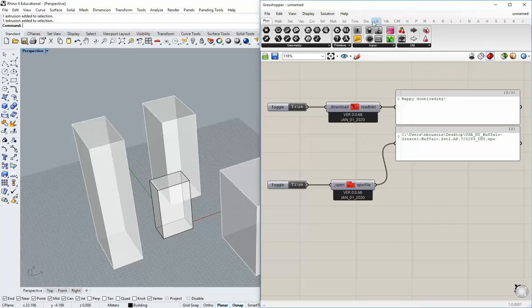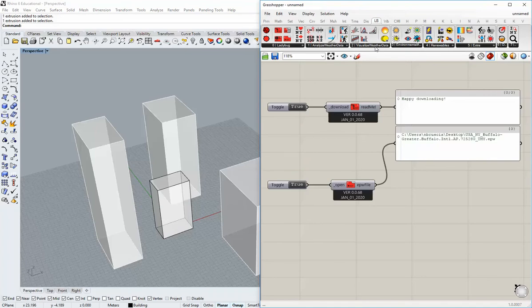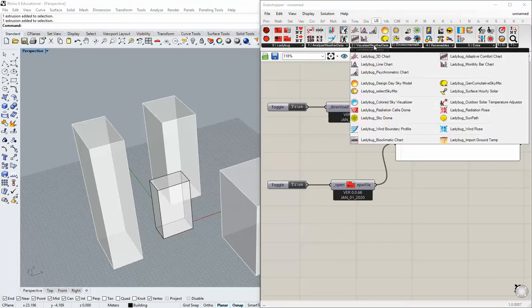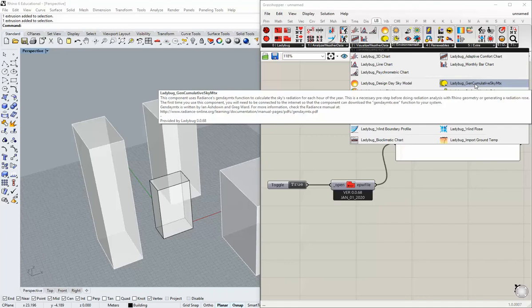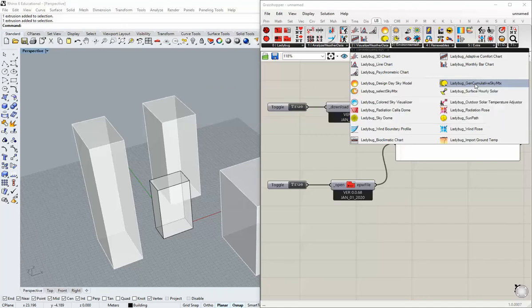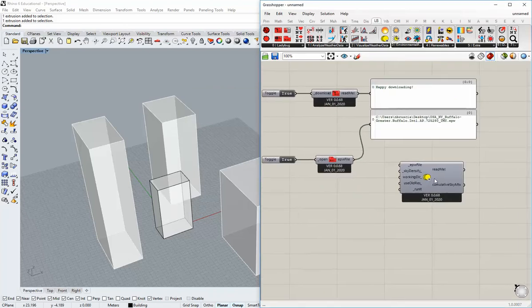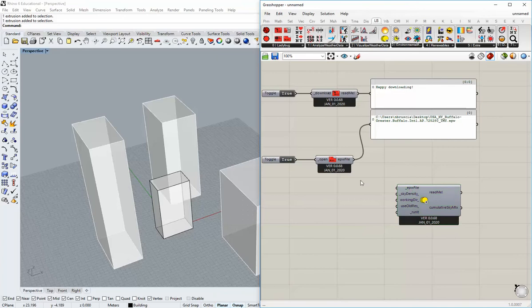So let's go back into Ladybug here. We'll start setting this up. We're going to go to this tab 2, Visualize Weather Data, and we'll grab the Generative Cumulative Sky Matrix component here. Okay. And it's going to ask you for the EPW. The good thing about this plugin is that it's pretty descriptive in terms of what information it's looking for.